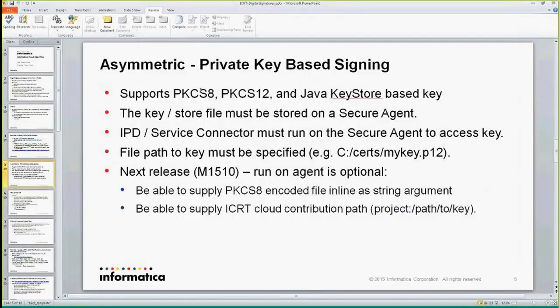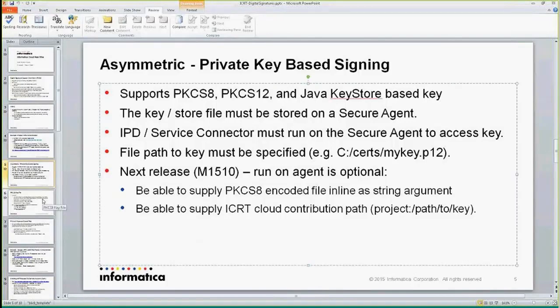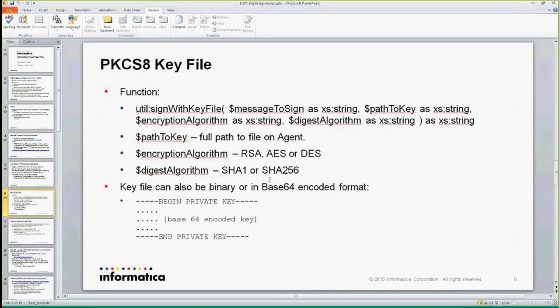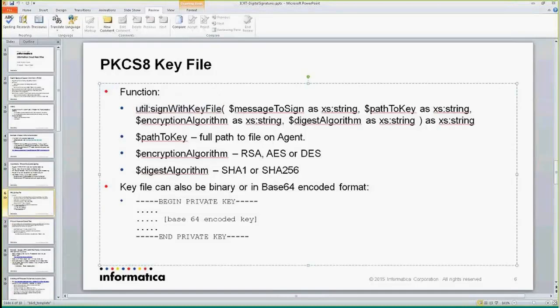So one of the file formats we actually use is PKCS8, P12, and the Java key store. The PKCS8 file, typically you can supply the binary file itself, that is the key file, or you can supply the base64 encoded file. So the signature function is going to say sign with. Right now I'm just saying util: in service connector it's going to be function: but you'll see that in the documentation. So sign with key file, and this is your content to be signed. This has to be the path to the key file on your secure agent, so C:/something, for example.